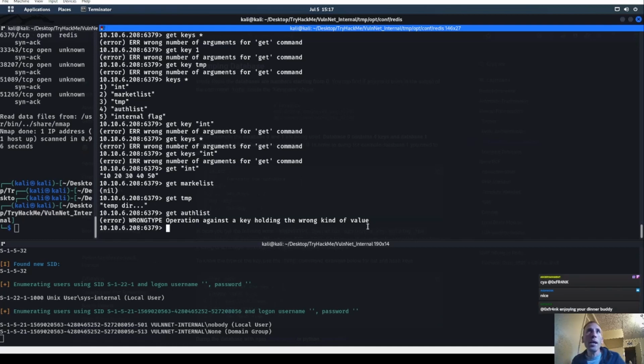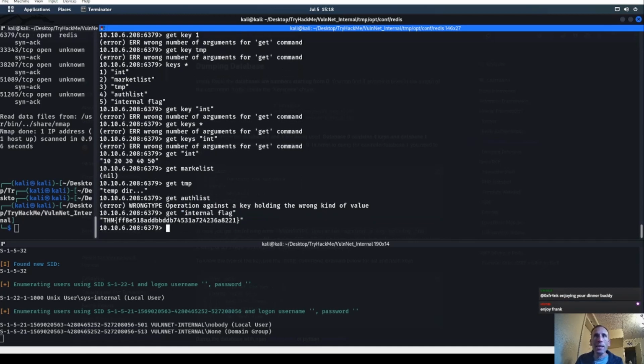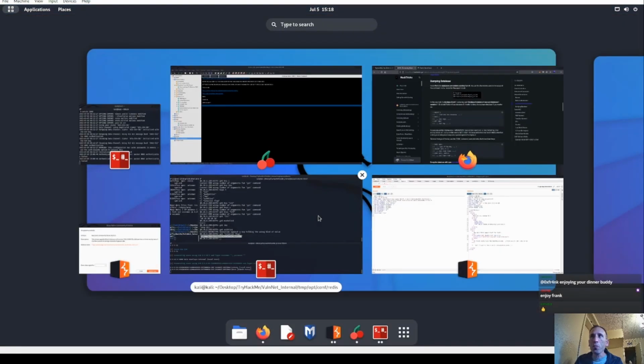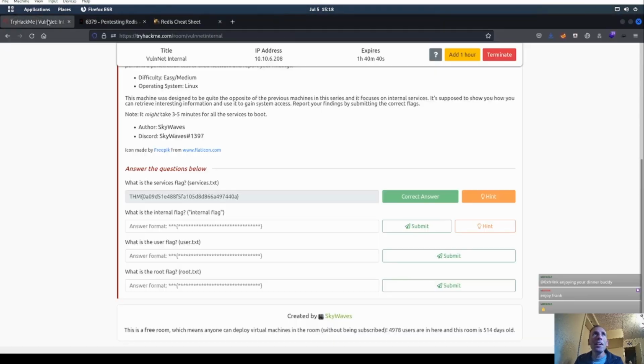Get internal flag. Yeah. Get. I think we got to put quotations around it. I think I'm just an idiot. Hey-oh! We are flagging it up, man. That's 2 now.